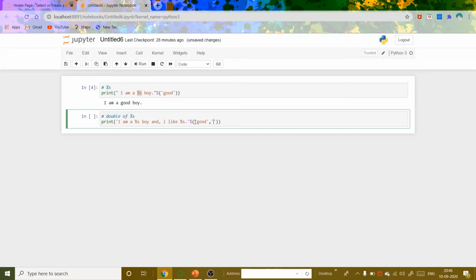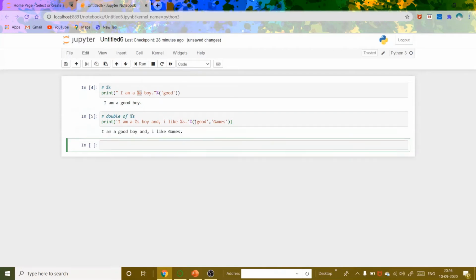And like games. Okay, let's run this. See, I'm a good boy and I like games. So this works on the position and indexing of the words you are defining with this %s. This %s will take good and this %s will take games on the basis of the indexing defaulted in Python.